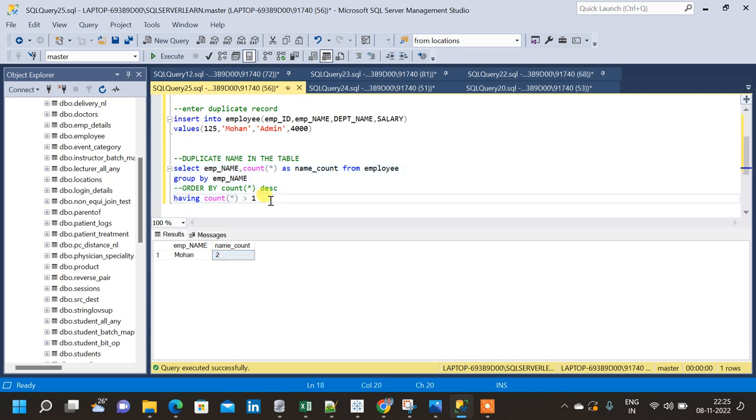So this is how we find duplicates in tables using SQL. This is a simple method.